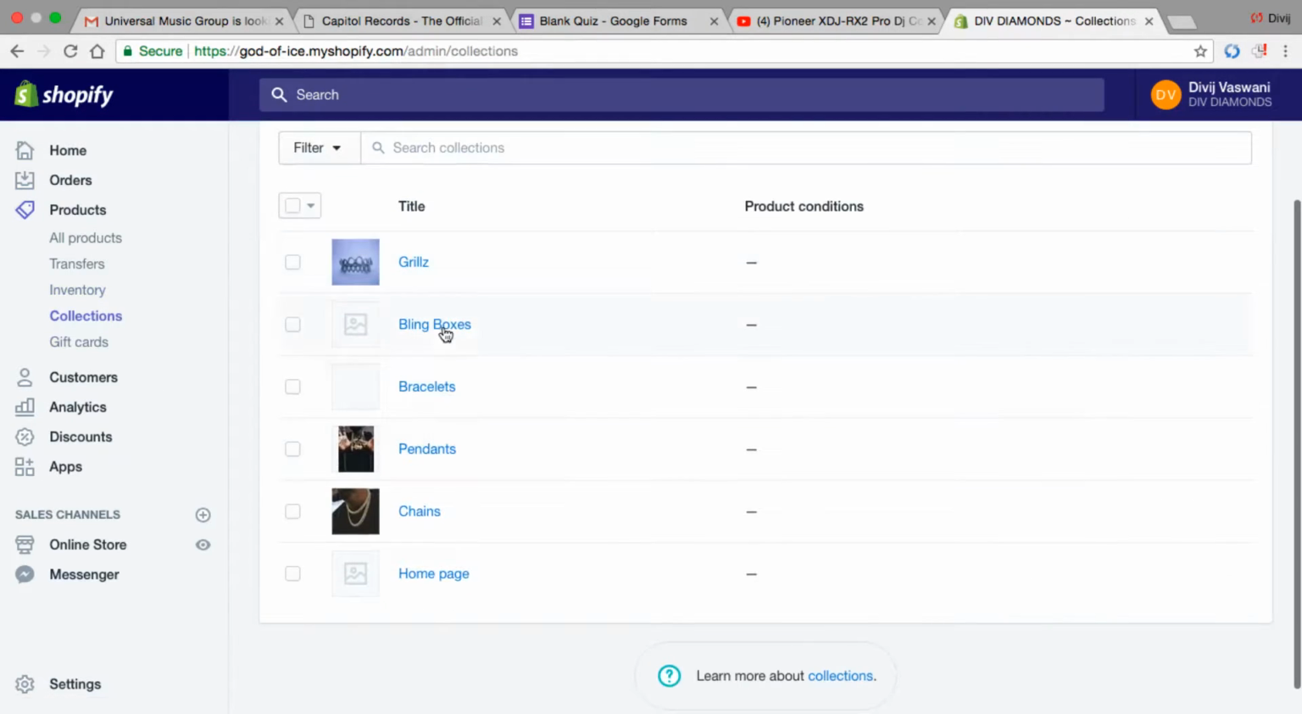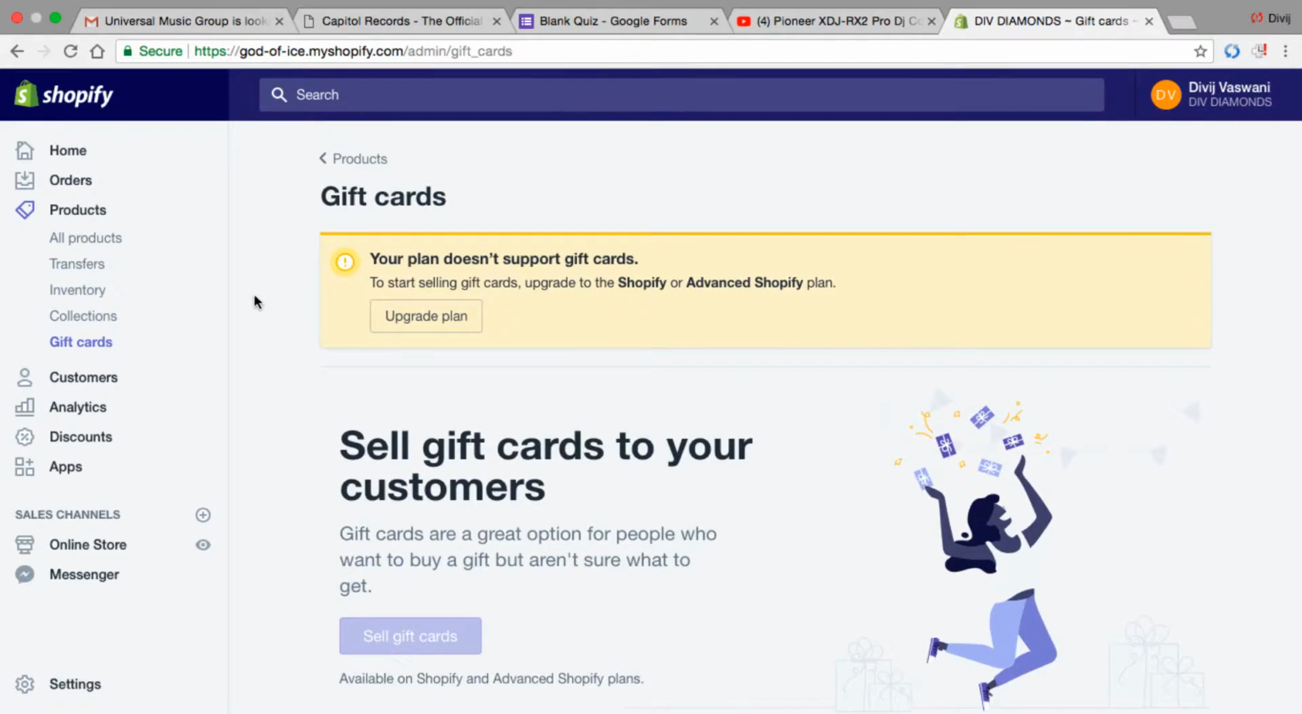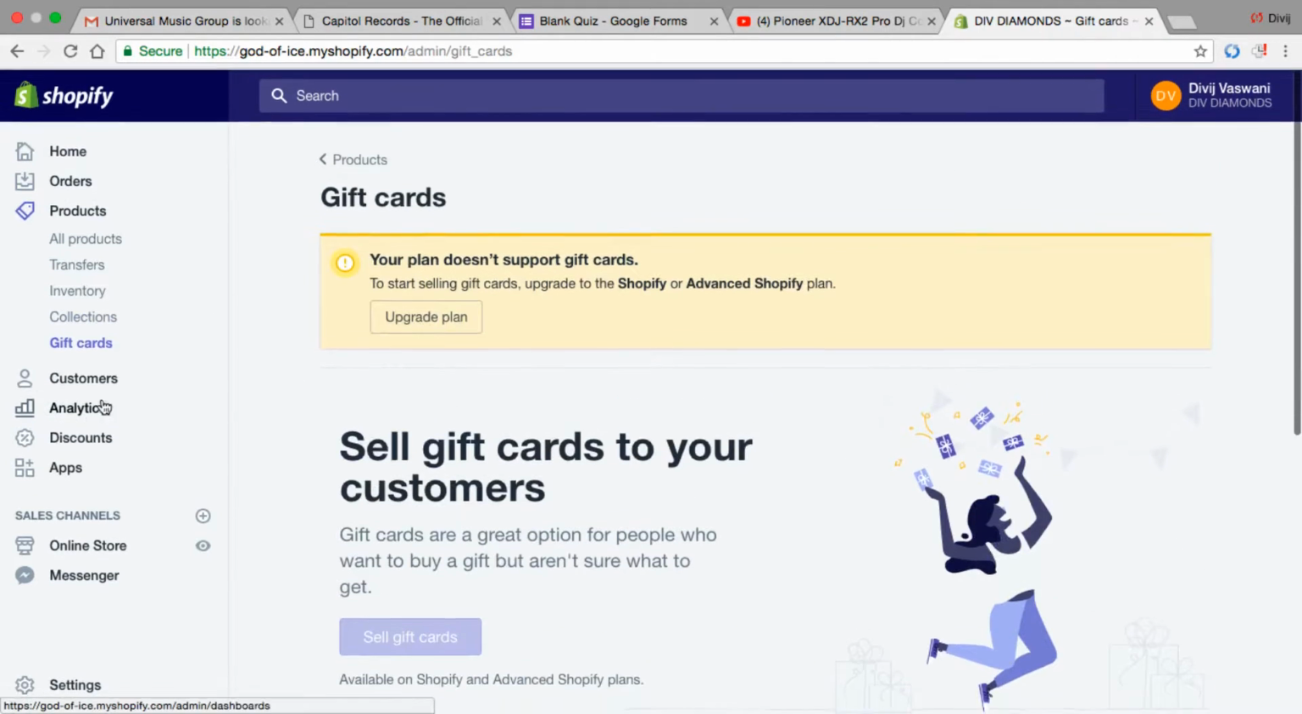These are your different collections. So let's say you're doing shoes, you might have men's or women's, that kind of thing. But here we have grills, bling boxes, bracelets, etc. And then gift cards are also cool. You have to upgrade your plan. I have the $29 account, so it's very basic. So you want to make sure you upgrade if you want to have access to that.